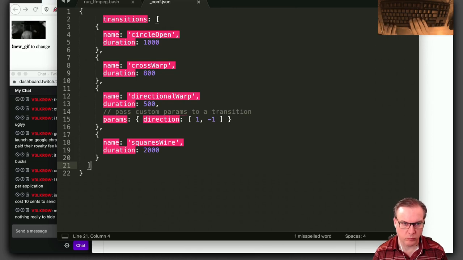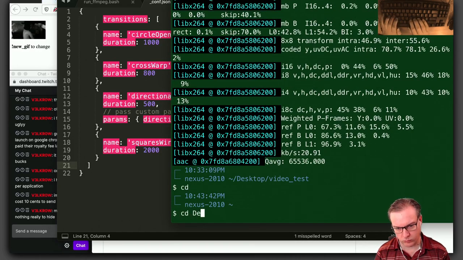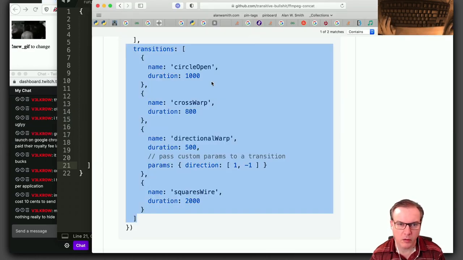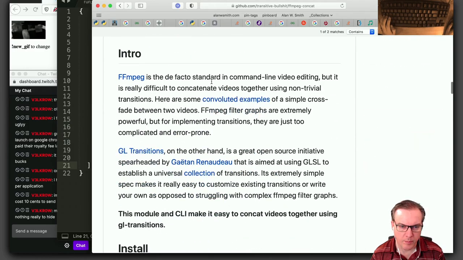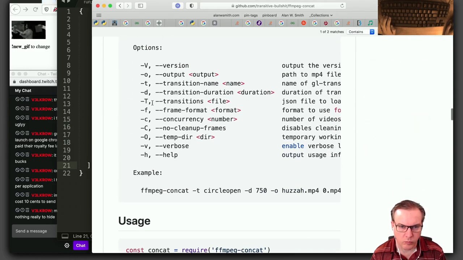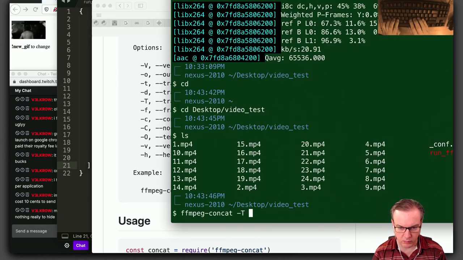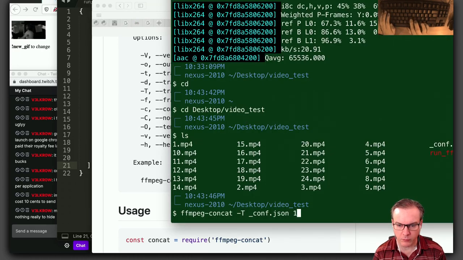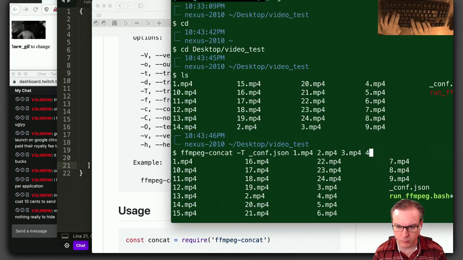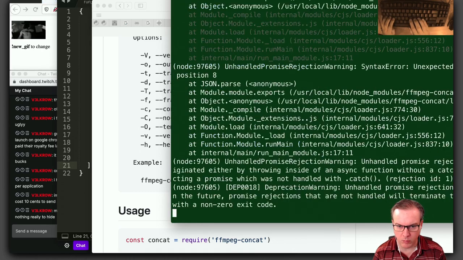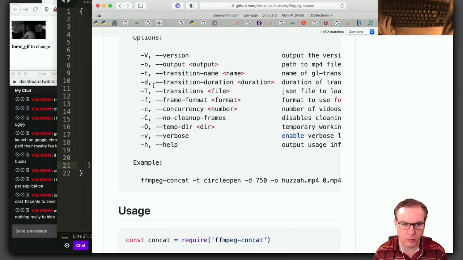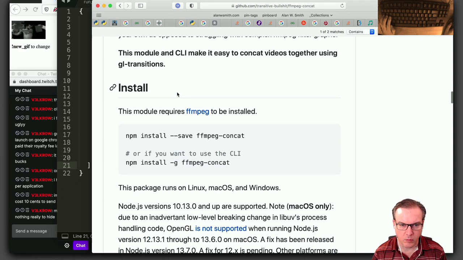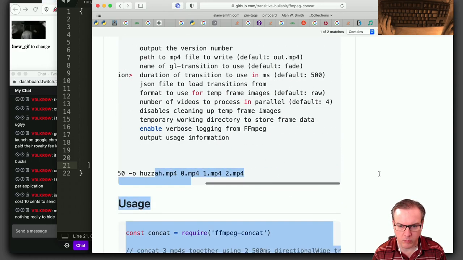Conf.json. Desktop video tests, we're already there. FFmpeg concat. Dash T conf.json. So that's the option, and then videos. And there's four in there. So 1, 2, 3, 4, 5. And then we need an output. Where's the CLI usage? Okay, do A, you do O first.